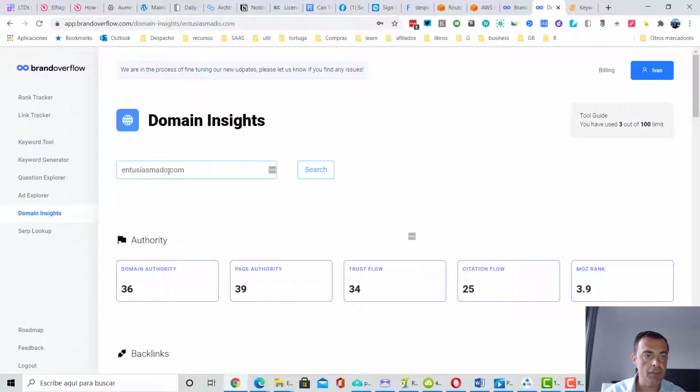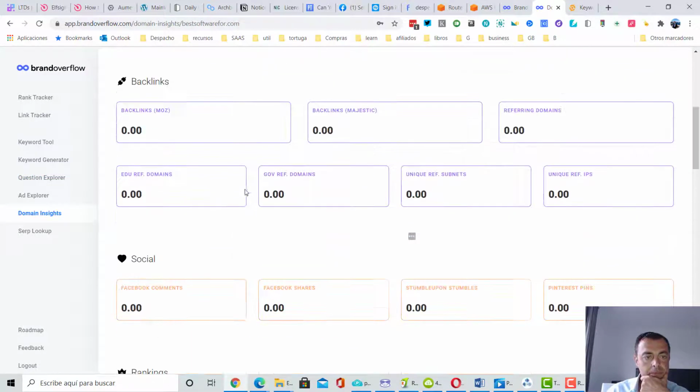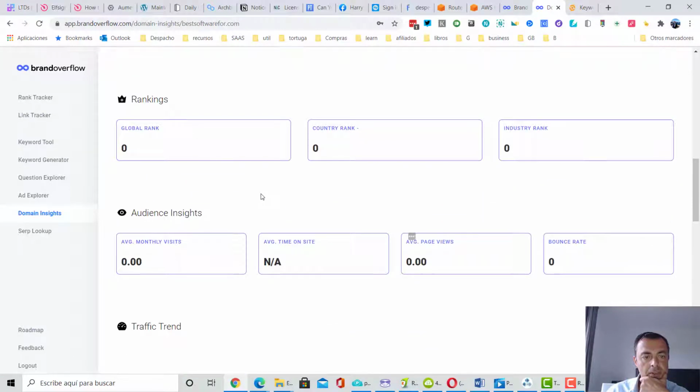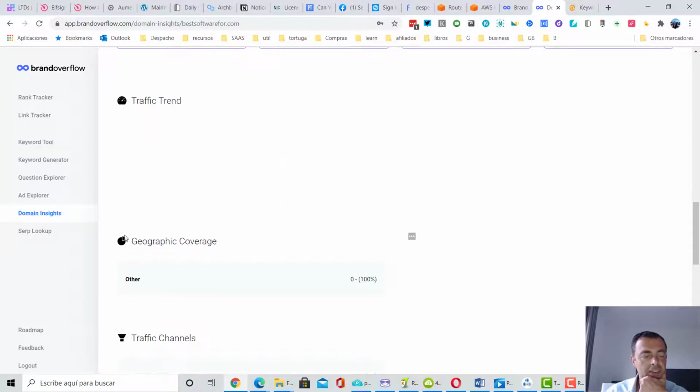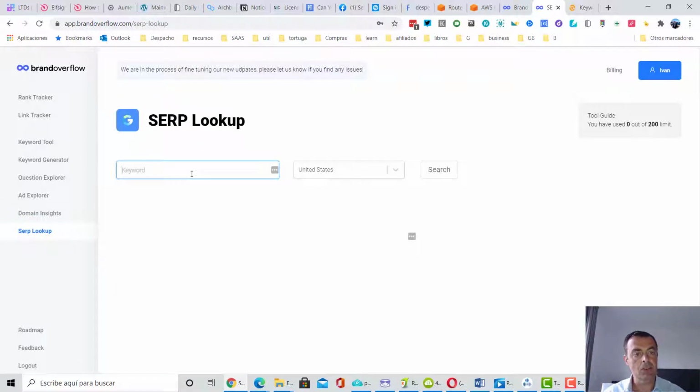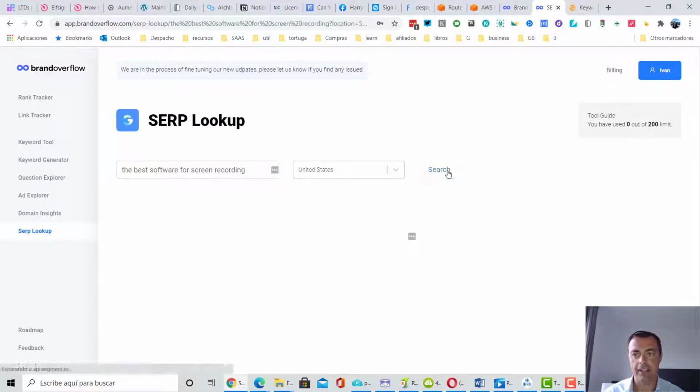Of course, if you put any page which has even less visits, well, you get no information at all, maybe. Okay, SERP lookup. So if you want to say, let's look for the best software for screen recording. Okay, something very particular in the United States. Okay, let's look.